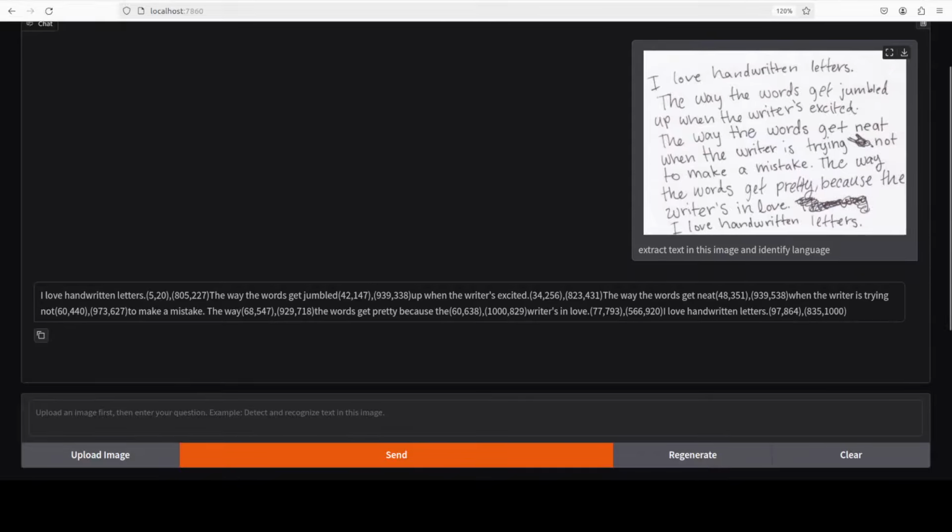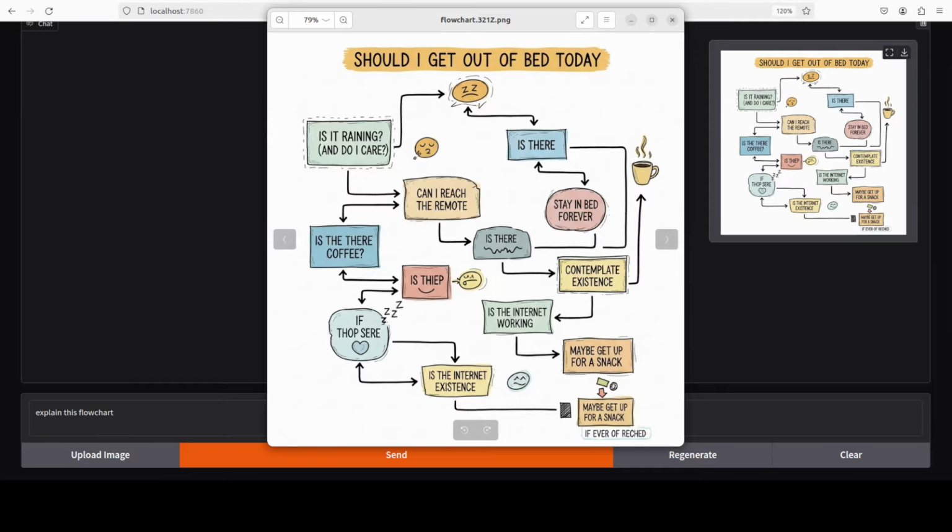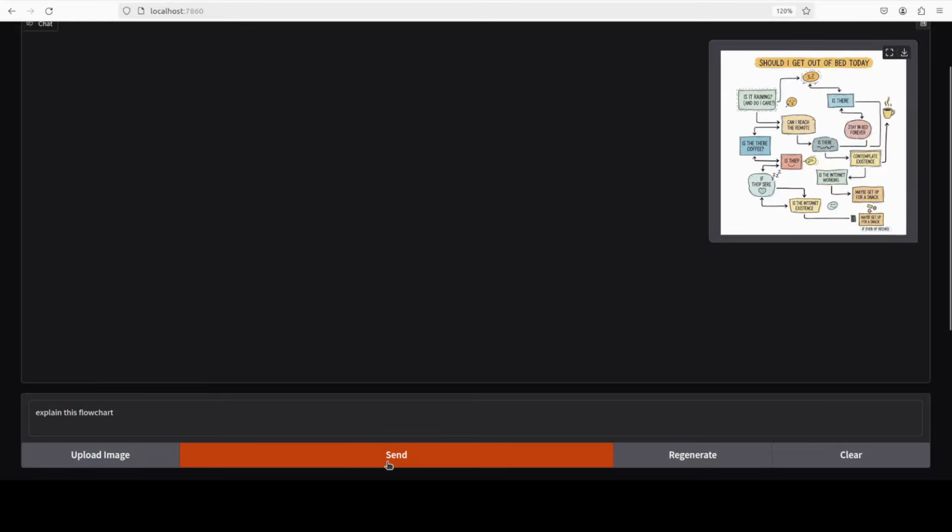But anyway, I think as far as extraction of text is concerned, it has done quite well. Okay, let's try out a few more. Maybe I will go a bit harder now. Next up, I'm asking it to explain this flowchart, which has a touch of humor here. And let me send it. I'm asking it to explain this flowchart, what is happening here.